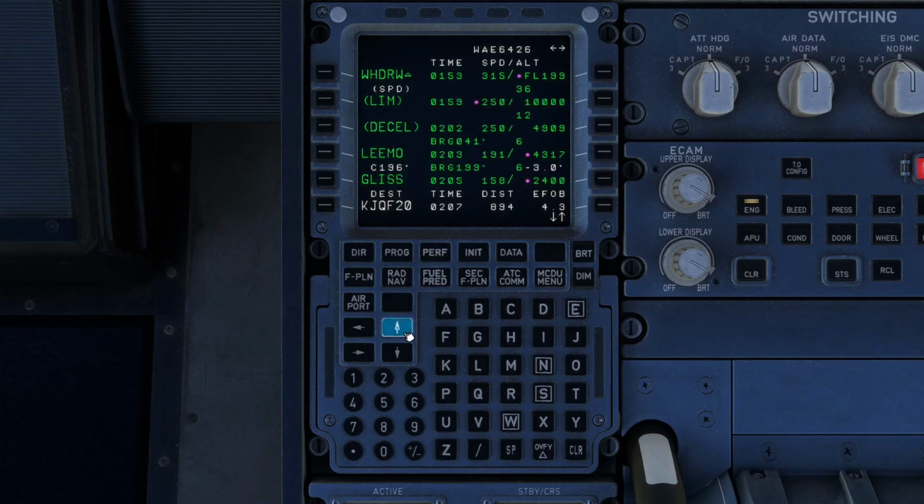And so again, the computer's going to determine where you need to go down. You're going to see things here like limit and decelerator. So at 10,000 feet in the US, you've got to be down at 250. And then it's going to decelerate further because now we're going down to 191.